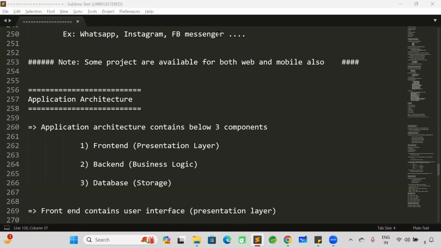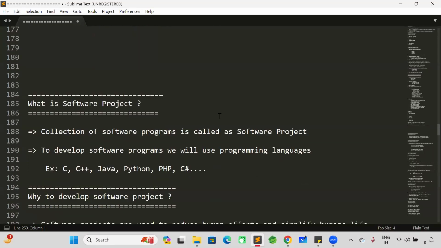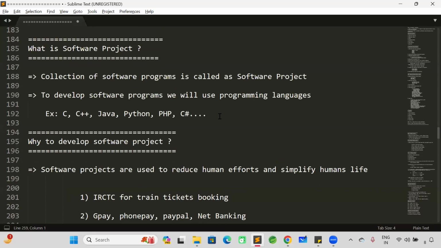Okay, good, fine. Now, a software project is nothing but a collection of software programs. A collection of software programs is called a software project. To develop software programs, we will use software programming languages. There are several programming languages available in the market, like C, Java, Python, C#, PHP, etc. We can use any one of the languages in order to develop our software applications.